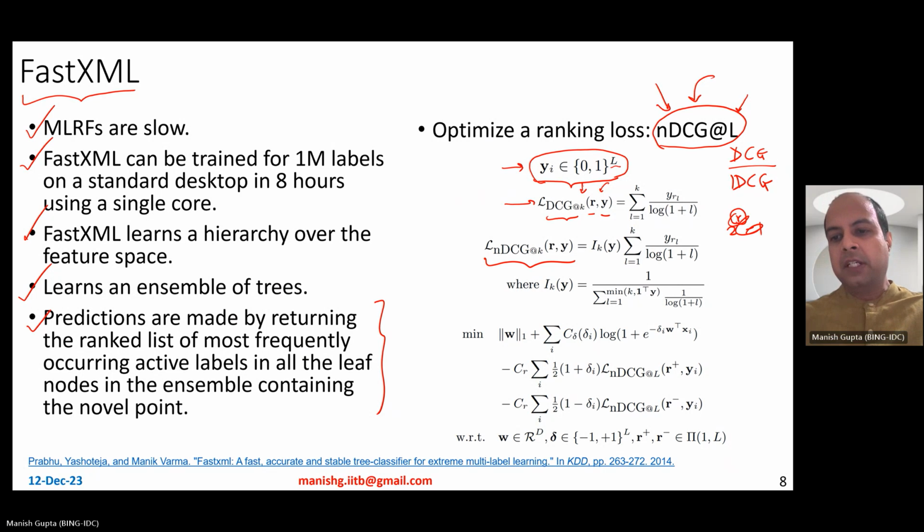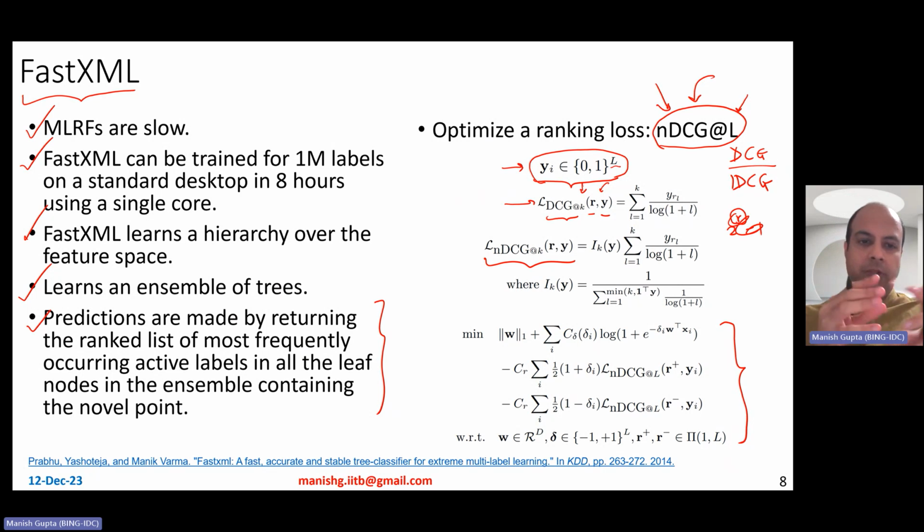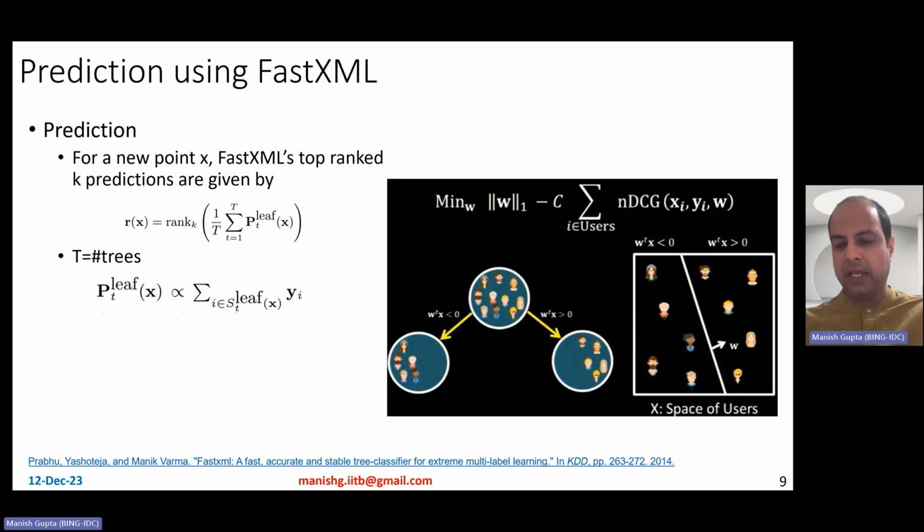So what you want to do as part of FastXML optimization is split a node. You have a tree node and you want to split it in the feature space so as to get a left child and a right child. I'll come back to this optimization later. The way you want to do that is to optimize for NDCG of the recommendation rankings that can be obtained for all the training points in the left child and the right child.